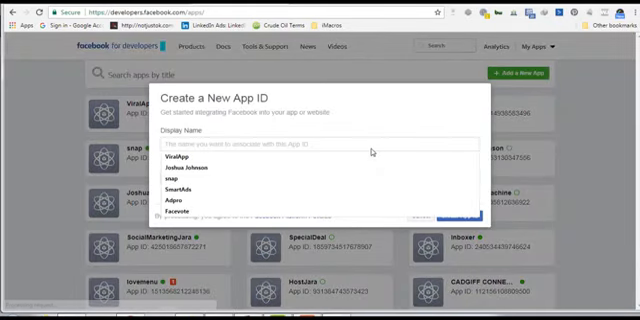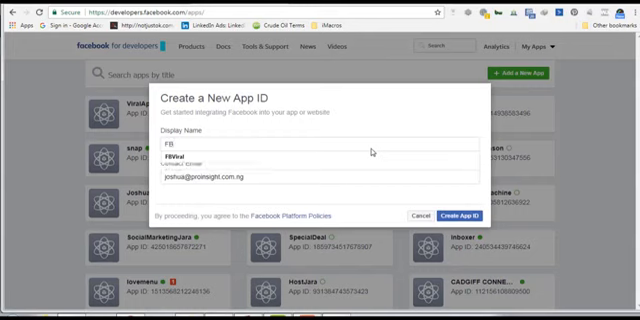Now I want to call this app FB Social. Right, so we have that as FB Social. We've created it.